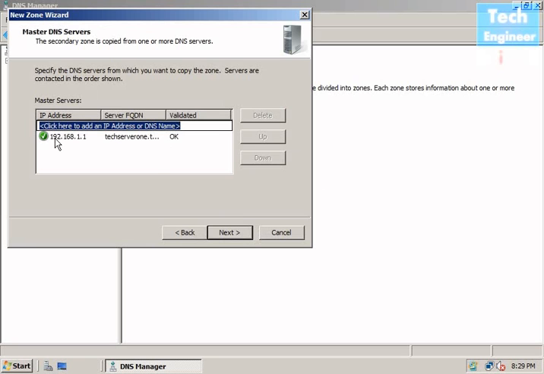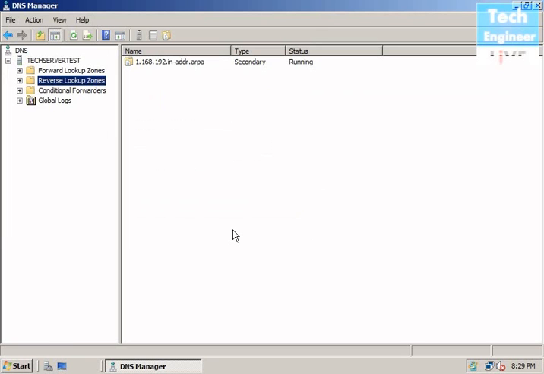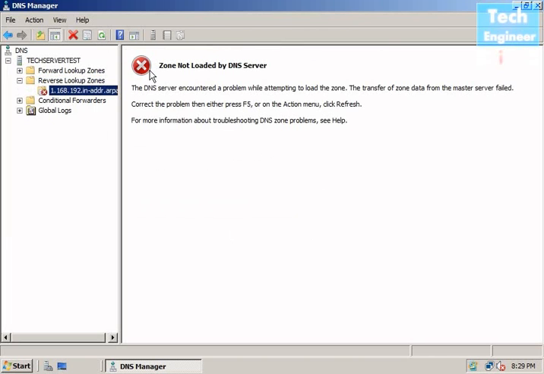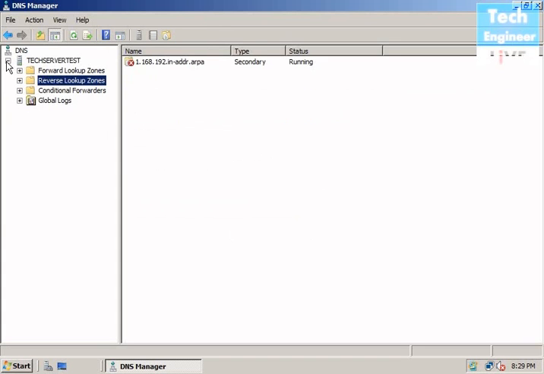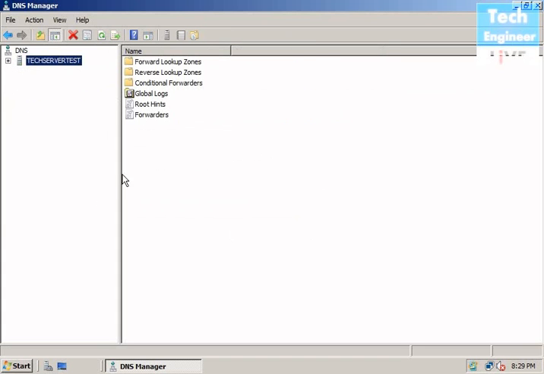And the reverse lookup zone is created. But the zone is not loaded because we have not transferred the zone from our DNS server, but we are able to see how to create a secondary reverse lookup zone. And in the next video we will go for zone transfer. Hope you learned something from it.